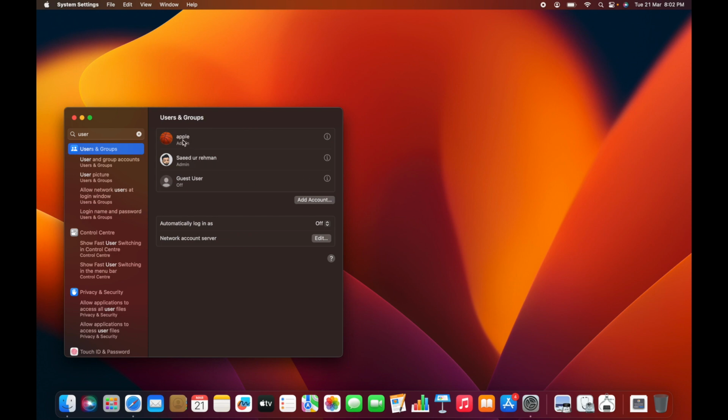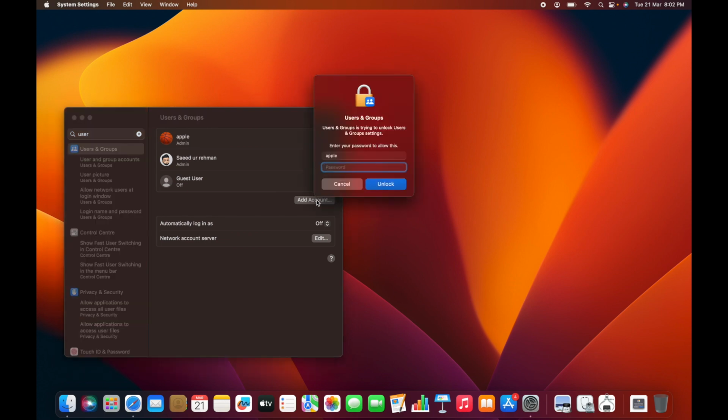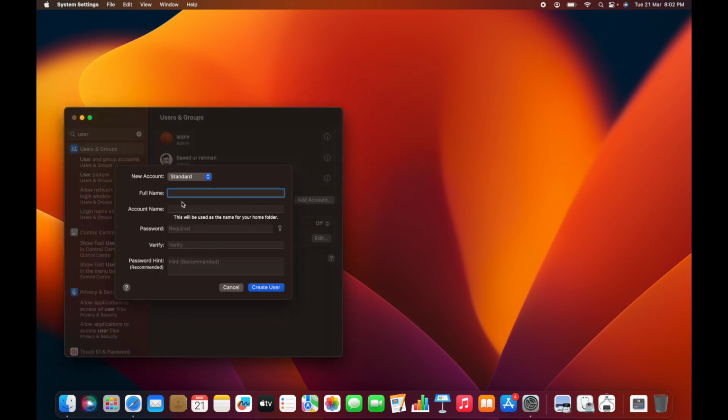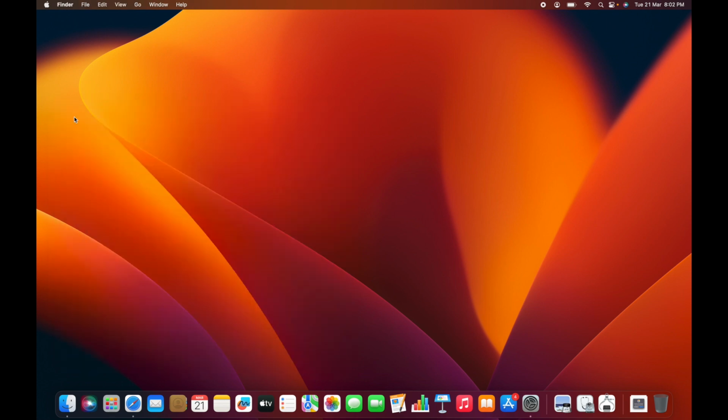If you don't have any admin account, you can create one by using this tab. Just click on add account and put in the password of this current account. Then you must choose the administrator account to access the folder of another user account. So this is the way you can access your folder from another account.